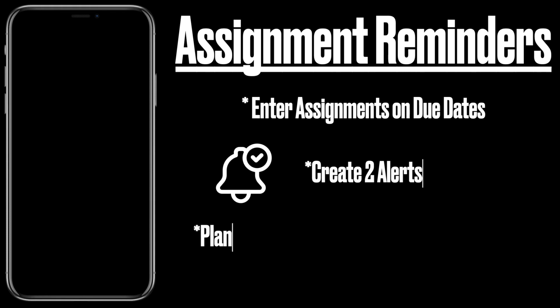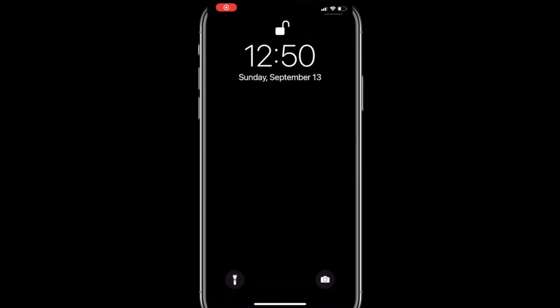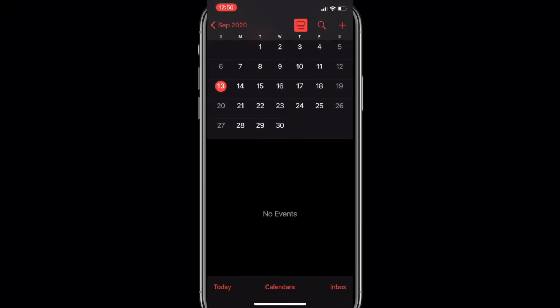Using your cell phone or even a calendar app on one of your devices like a Chromebook or a laptop can be an easy way to remind yourself when work is due. So here I'm showing how this is done on an iPhone. First, I go to the calendar app, and then I'm going to select the days that I want the assignment to be due. So for example, let's put one for this upcoming Friday, the 18th.